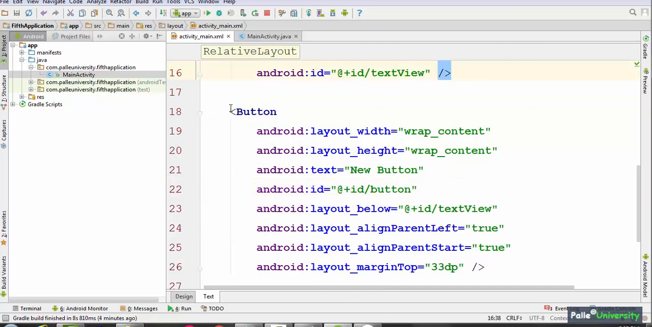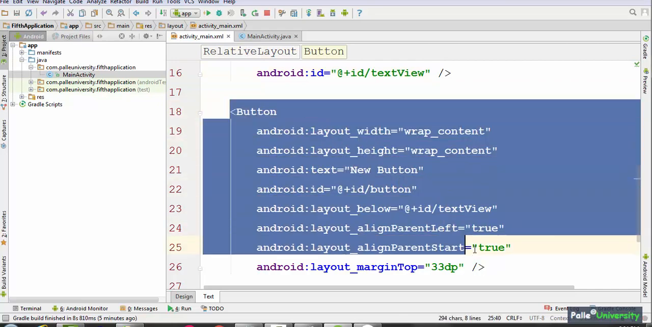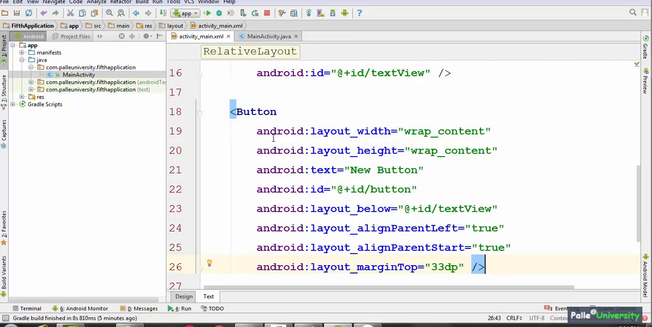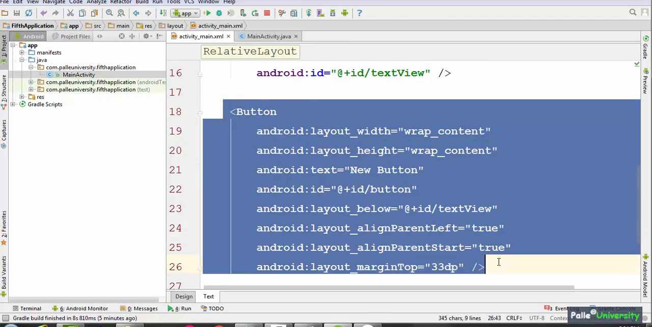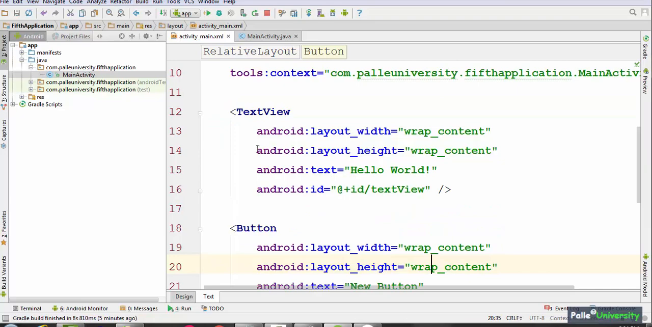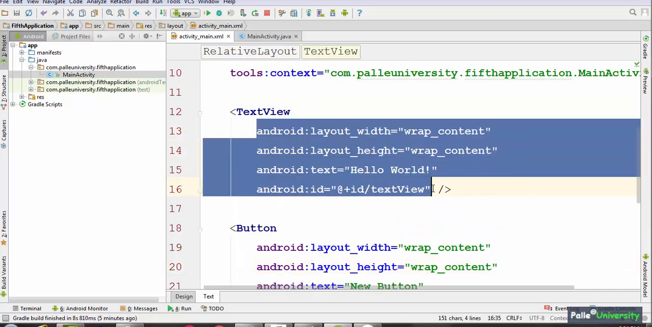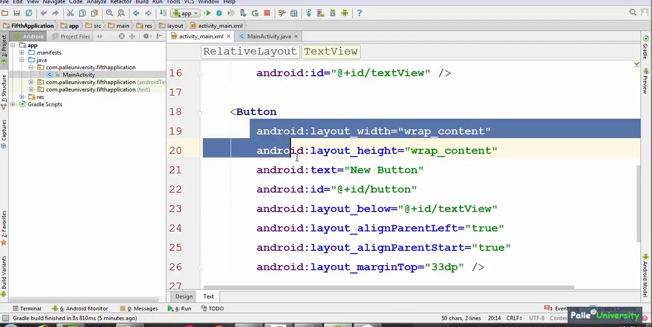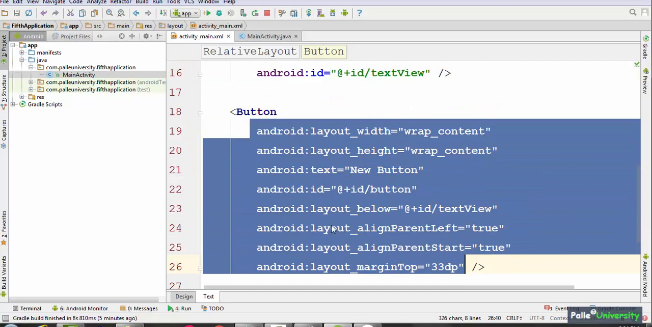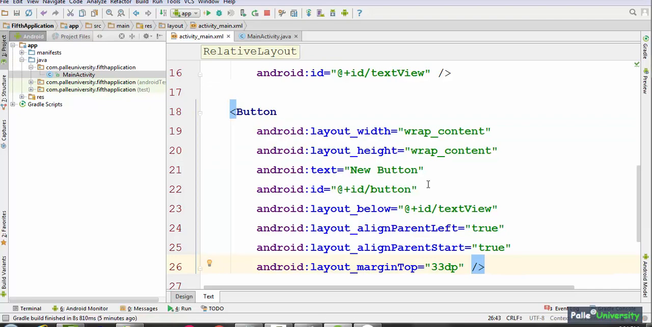Similarly, on our screen design, we have a button also. This is the corresponding XML code of that button. This button XML code is starting at line number 18 and ending at line number 26. Now if you observe, the text view has some properties within the angular braces. This is the starting angular brace and this is the ending angular brace. Similarly, this button also has some set of properties within these angular braces. Now, out of all these properties, let me cover 4 important properties.